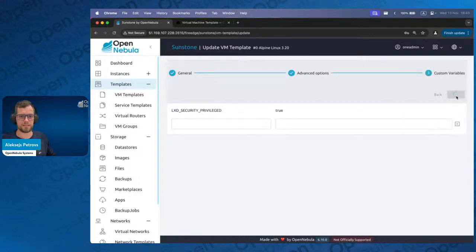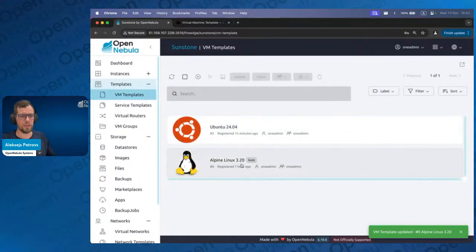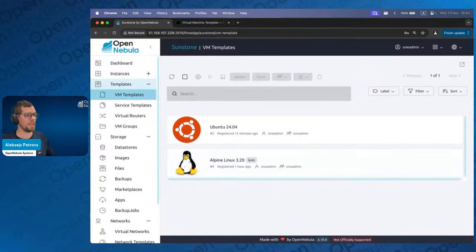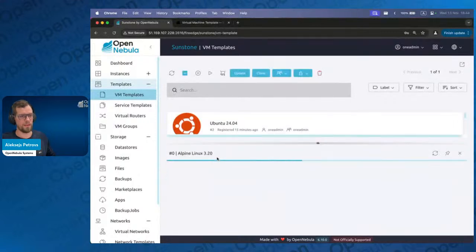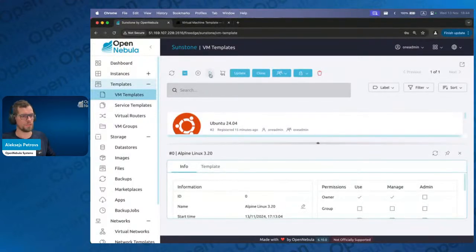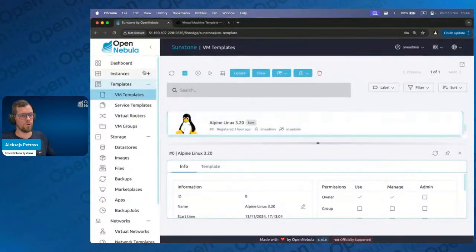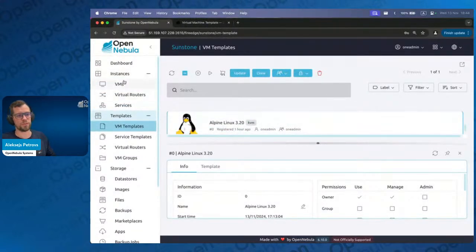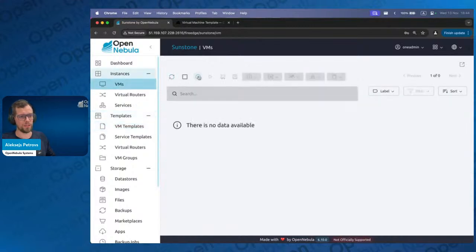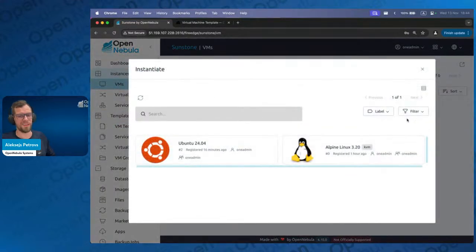Next, and let's save it. Now we just altered our Alpine Linux template, and it is ready to be instantiated. Then it's going to turn into a virtual machine. Now, in order to do that, you can just click the play button, as I like to name it, to instantiate a VM, or you can go to virtual instances, virtual machines, and run your virtual machines from there.